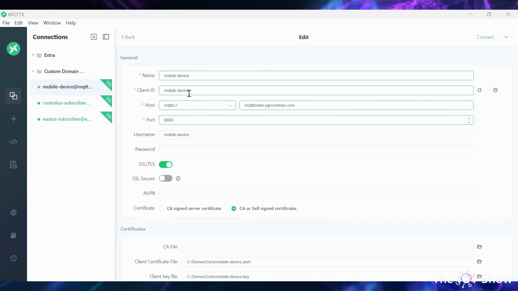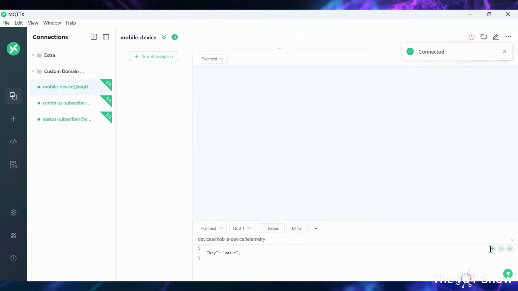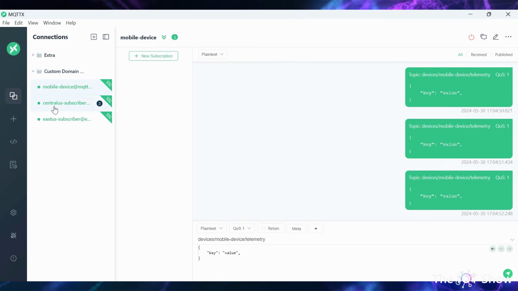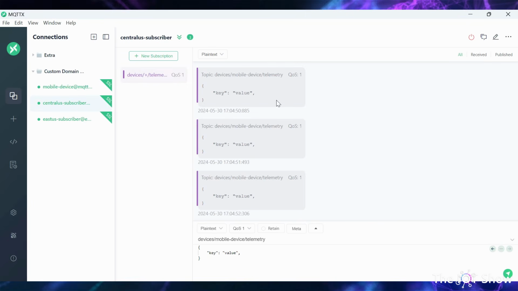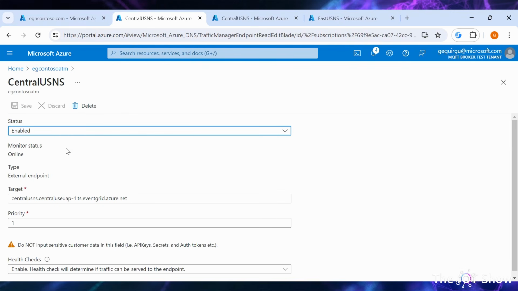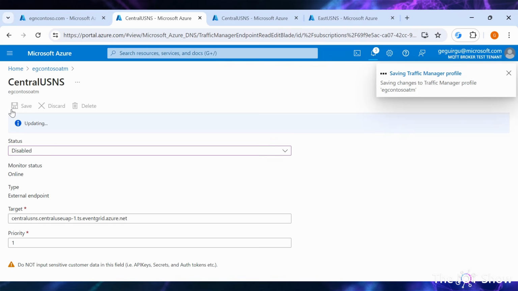My mobile device here is connecting using the custom domain, which should be pointed to my Central US namespace. If I start sending sample payloads, you'll see that they all make it to the Central US subscriber over here. If I go back to my Azure Traffic Manager to disable the Central US namespace endpoint, I can simulate the namespace being unavailable.